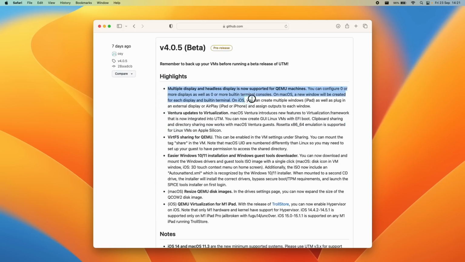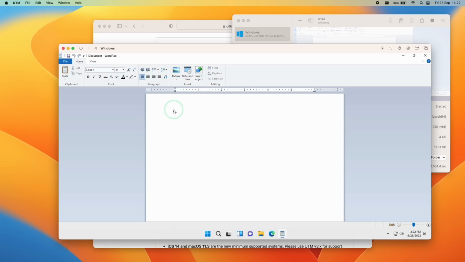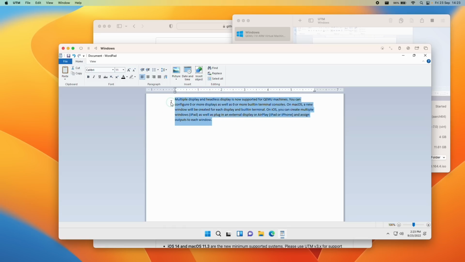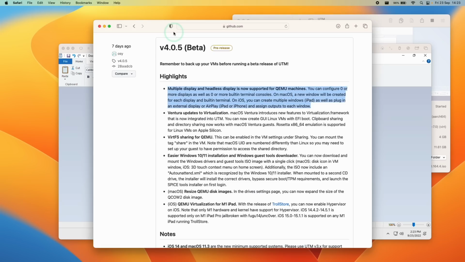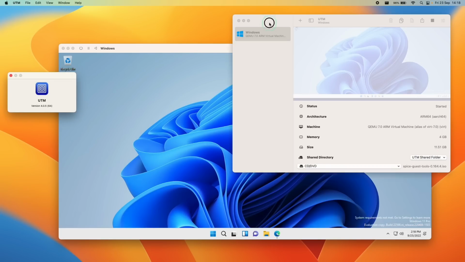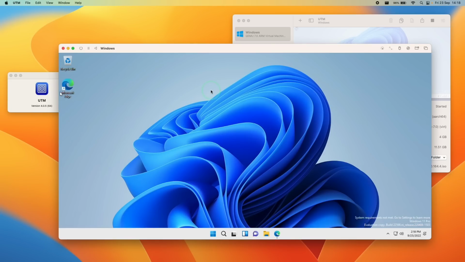We also have the ability to copy and paste text between the host and the guest. And within the guest virtual machine, we can Control V to paste, and it's going to paste all of that data from the macOS host. So now we have Windows 11 ARM working great through UTM on a Mac. And the best thing about it is that it's completely free to use.